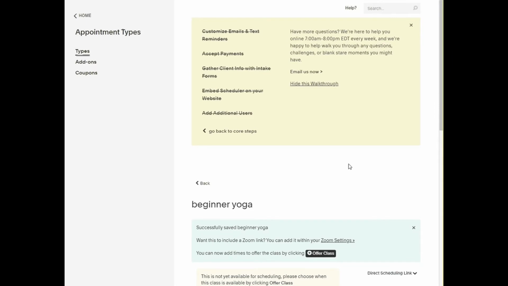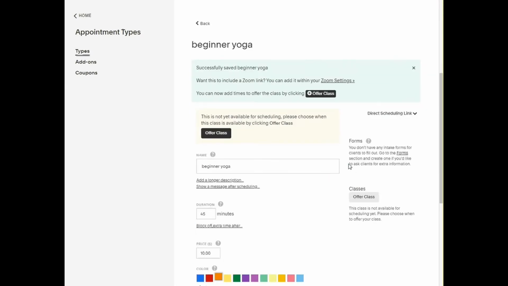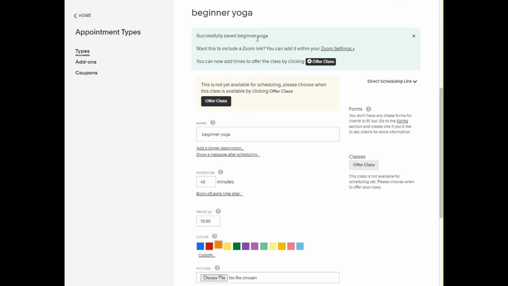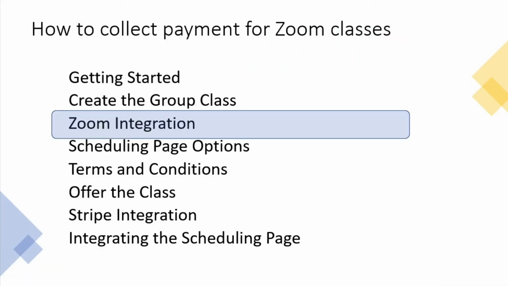And this page is a little jumpy here, but what it did here is told me that it had saved this beginner yoga, and it's asking me, do I want to include a Zoom link? We absolutely want to do that. So that's what we're going to do next.